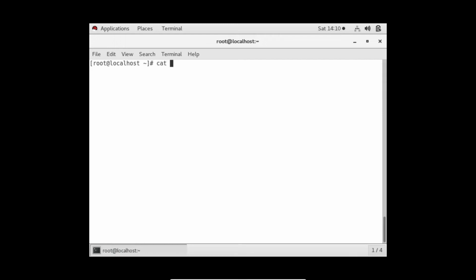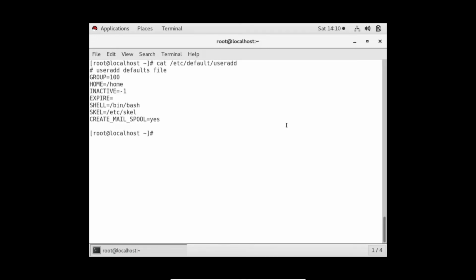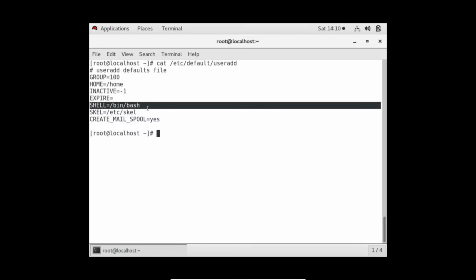The next file I want to discuss is /etc/default/useradd. It's saying useradd default values, whatever defaults the useradd command takes. The shell is taking /bin/bash.